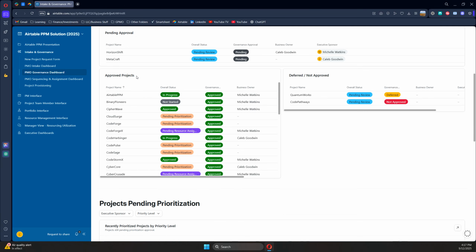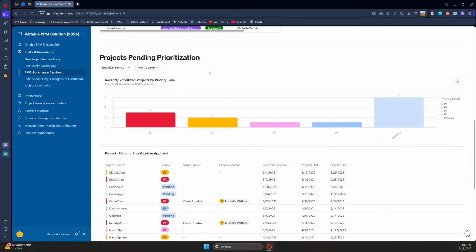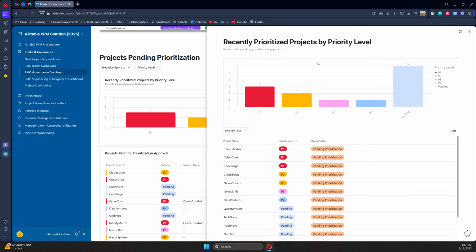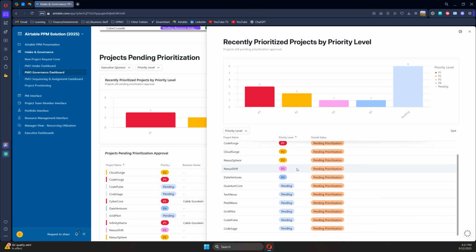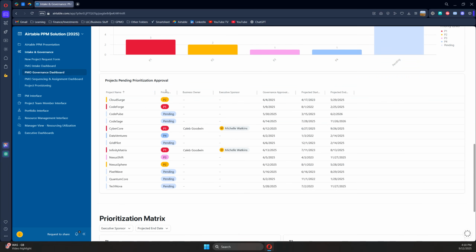Once it's been approved in governance, it would move down to the next section here on this dashboard, which is prioritization. From here, you're able to see a chart showing all of the projects that are in prioritization currently, including those that are pending, which means they haven't been given a determination yet for priority. Again, I can see all the projects. I can click directly on the bar to see what projects make up that bar. Scrolling down, I can see all the projects that are represented above.